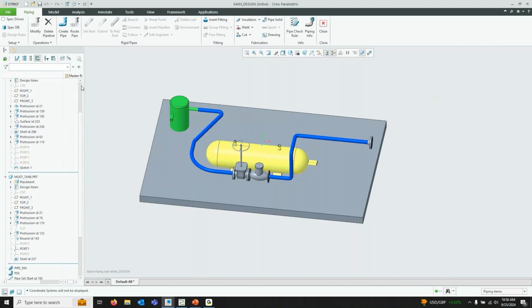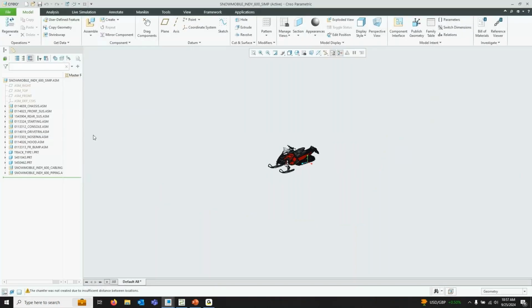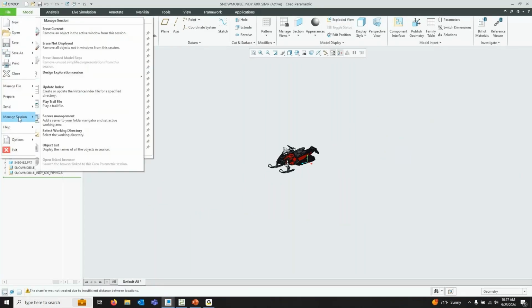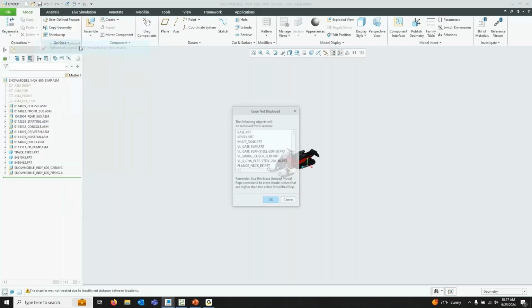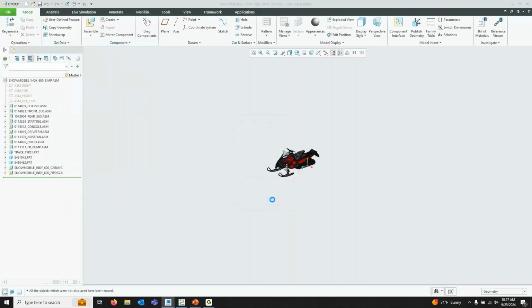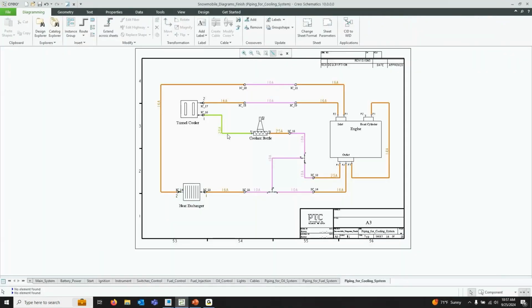So I'm going to do one more example here, and this one is going to be a little bit more complex because this is going to be the other workflow, where we're looking at the whole process from schematics coming into piping. So I'm actually going to jump into Creo Schematics to start out here.